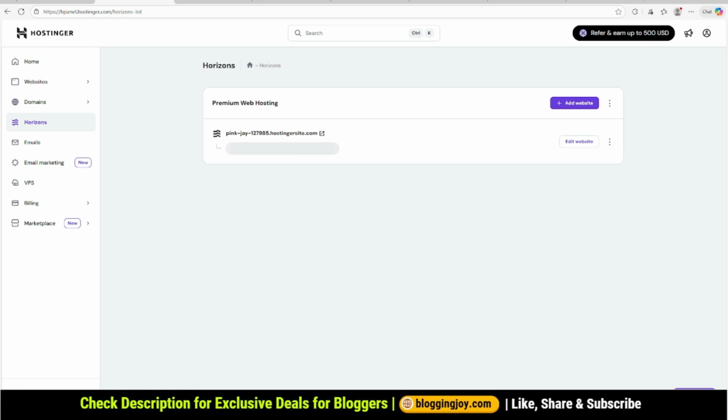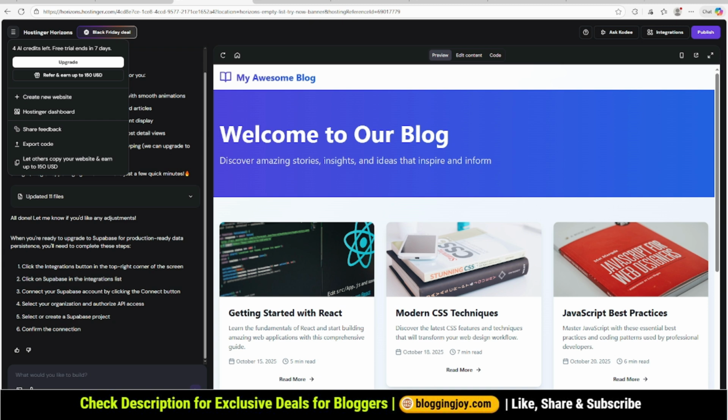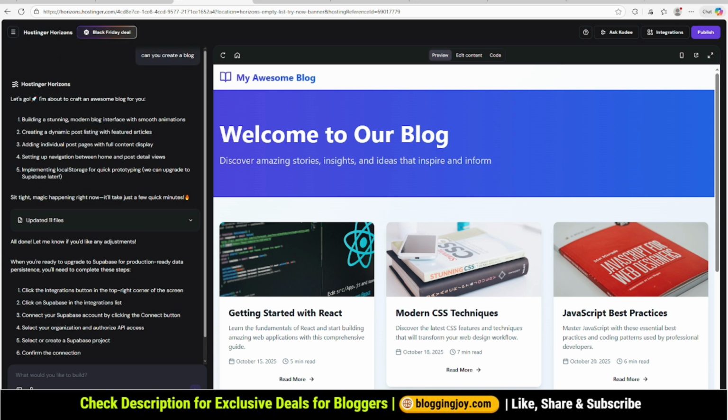Whenever you're doing it for the first time, you will see a screen. I'll try to give the screenshot here, where you have to click the try now button, and as soon as you click on it, it will open this kind of window. Now in that, I just gave this instruction: can you create a blog?